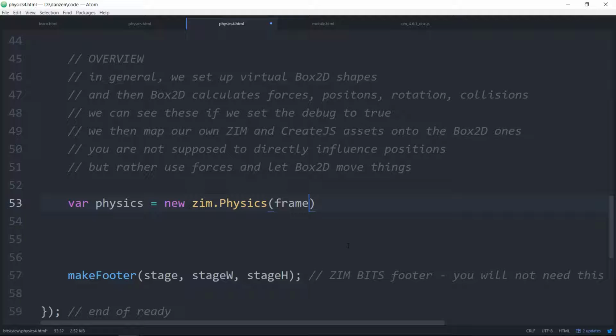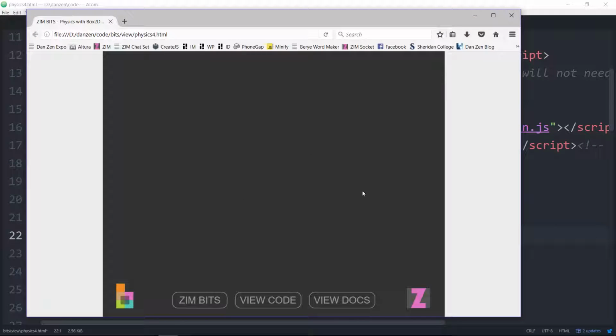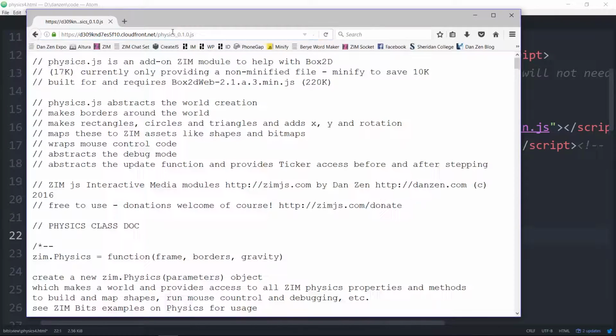Now, if you're wondering where we can see what we can pass in here, it's not part of the traditional ZIM docs. So what we need to do is come on up here to the physics JavaScript helper file itself, and then we'll pop this into a browser. So at the moment we don't see anything on the stage there, and we paste that and we should, yeah, here we are. Okay, so physics is an add-on ZIM module to help with Box2D.